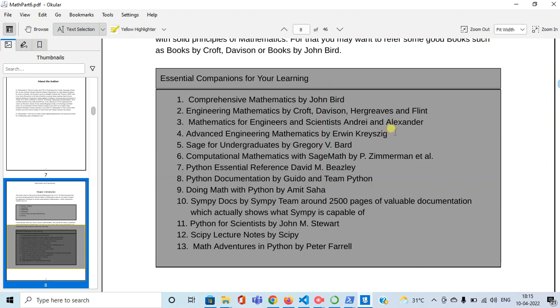But if you have to take one book, it should be book number one, and you could choose among two, three, four. It's not always good to pick and choose the books and recommend them, but this is my experience. Comprehensive Mathematics by John Bird, along with two or three or four, should be a good place to start. So you get all the basics that you need to know, like what mathematics is all about, what can be done with mathematics and things like that.